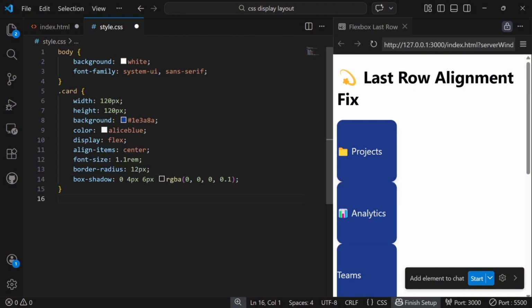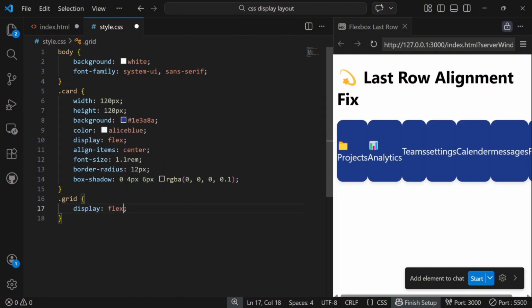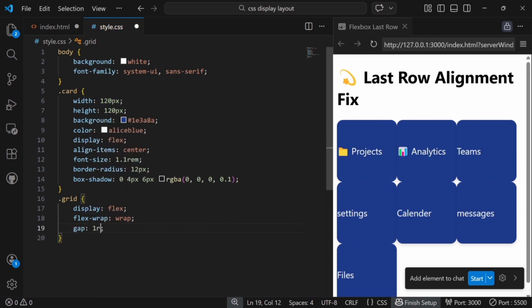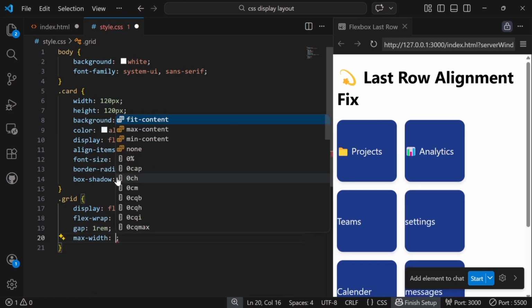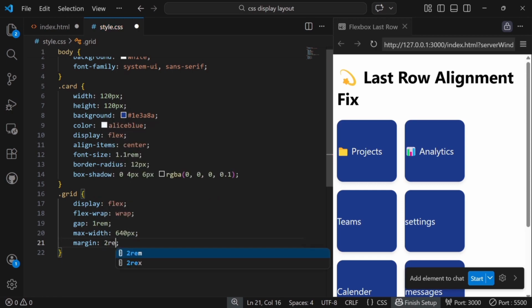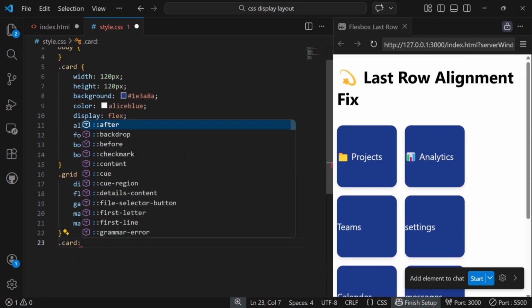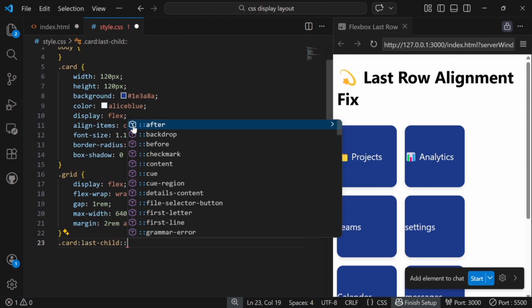Then we move to the grid container. It uses display: flex with flex-wrap, allowing the cards to move onto new rows when space runs out. A 1 rem gap adds spacing between the cards. The width is limited to 640 pixels, and auto margins center the layout on the page.